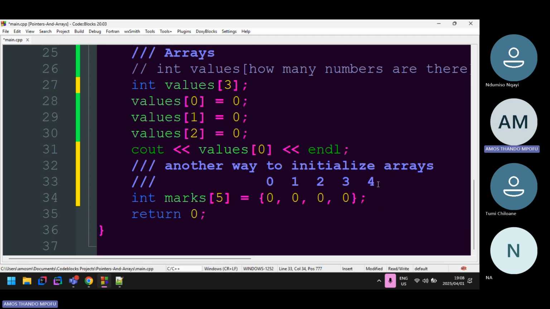But that means at position 4, it's a random value because I didn't initialize it. I only initialized index 0, index 1, index 2, index 3. But index 4, I didn't initialize. So that means it's going to be some random value. So let's test it out to show you. So see out marks at index 4.